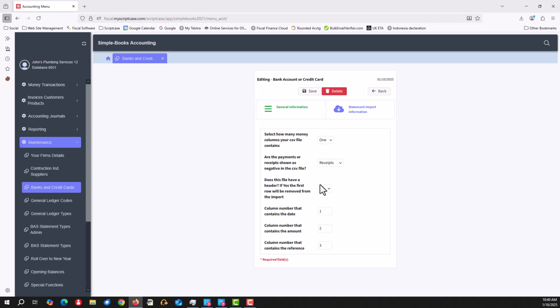Then there are three columns that we need or could be four columns. I'll show you in a minute. What column contains the date, what column contains the amount, and what column contains a reference detail. So you put all of those in and you click save.